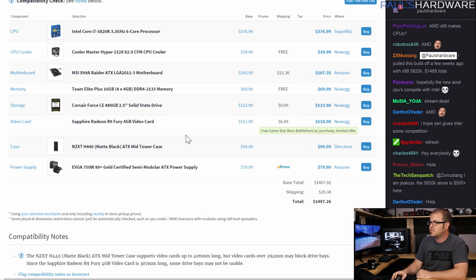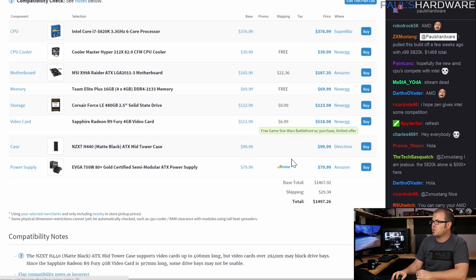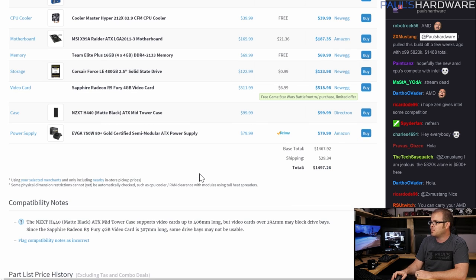Here you can see all the parts as listed. You even get Star Wars Battlefront, right? When you get that R9 Fury, because there are people still playing that game. This one's coming in at just under $1,500.